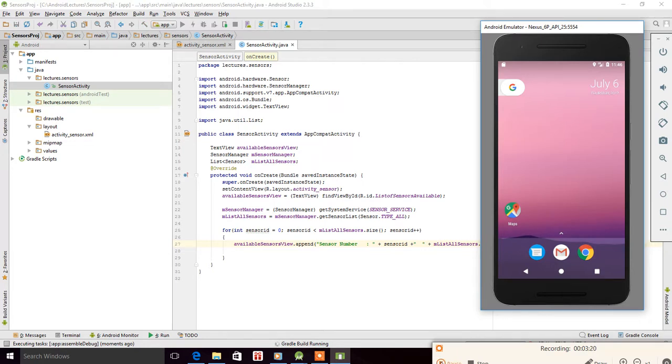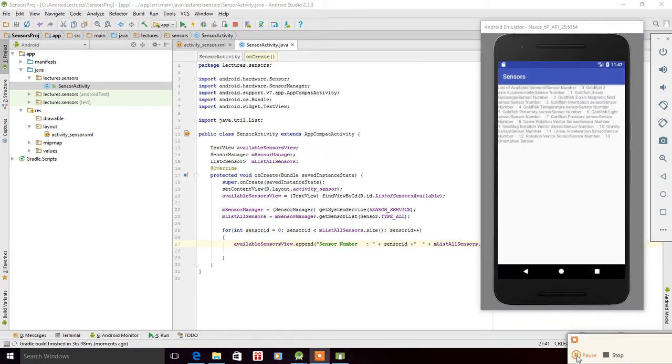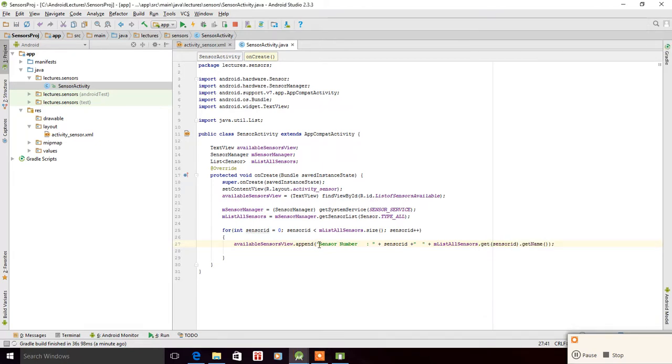And now we have to wait a bit. Yes, now we have a list of available sensors. Sensor number 0 is accelerometer, and then gyroscope, magnetic field sensor, sensor number 3, sensor number 4. Yeah, but the problem is that they are all one after the other. There are no lines.